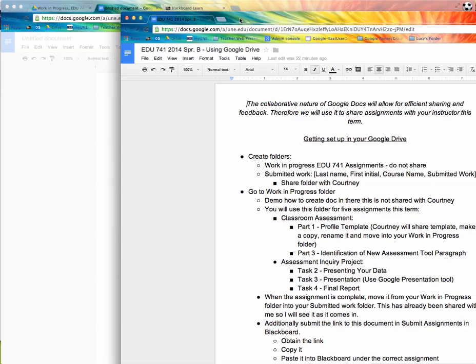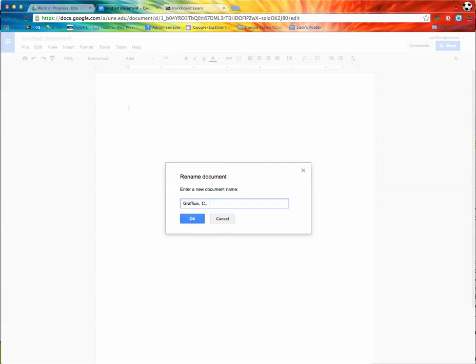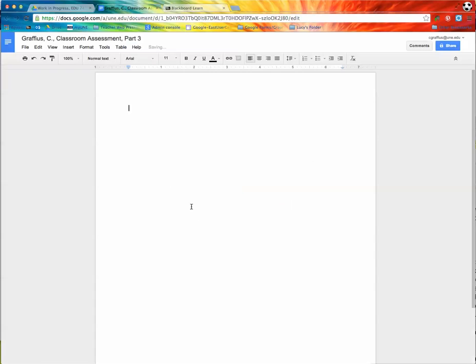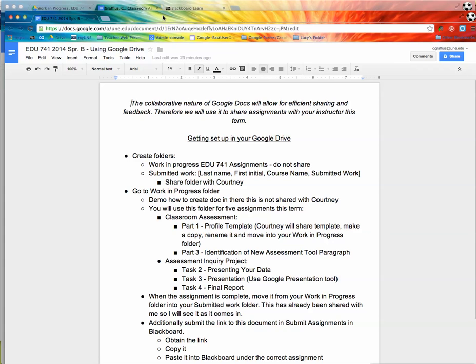Let's go to Part 3, Identification of a New Assessment Tool paragraph. And that's under Classroom Assessment. So, Classroom Assessment, Part 3. I can just call it Part 3, okay? And here is where I'm actually going to do my typing and complete that paragraph. Let's go to this document again, okay? And so we're at Part 3, Identification of a New Assessment Tool paragraph, all right? So that's one that you're going to create in your drive, in this folder, your work in progress folder.